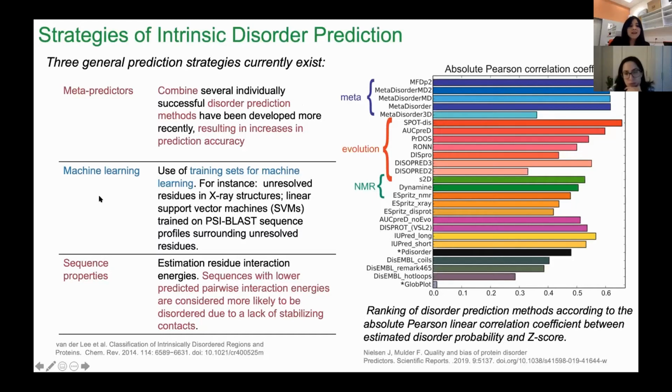Another strategy to predict intrinsic disorder is machine learning. These predictors employ training sets for machine learning, for instance, missing residues in X-ray structures or matrices of profiles of homologous sequences. Here, for example, the most accurate disorder predictor is SPOT-Disorder, which employs evolutionary information and also uses deep learning techniques like the most accurate template-free predictors.